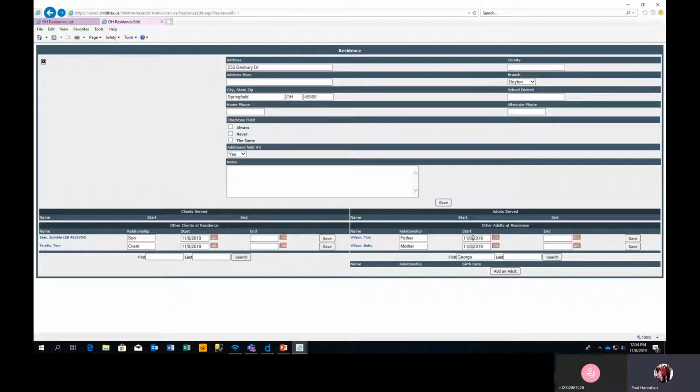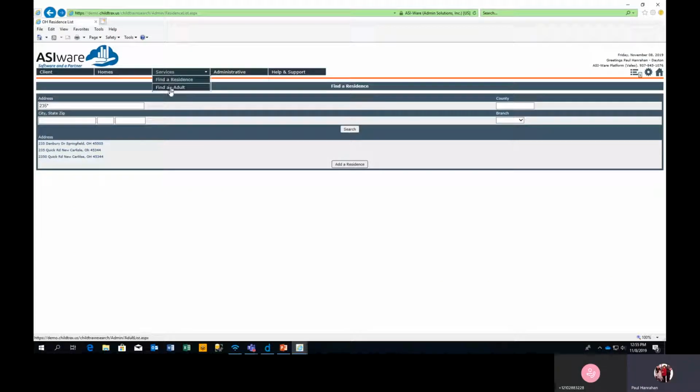Again, start dates, end dates. If this client was discharged, just put that end date in here. If George left that residence, then take him out, right? But you can actually build up who all lives at that residence. Okay, so that is a very simple introduction to how these 2 things work.